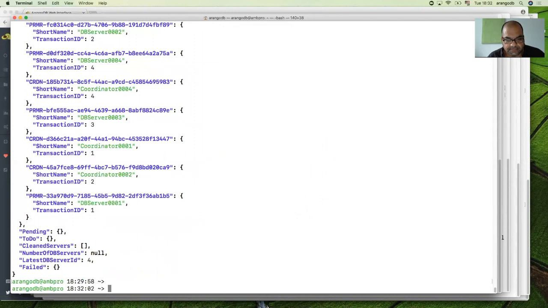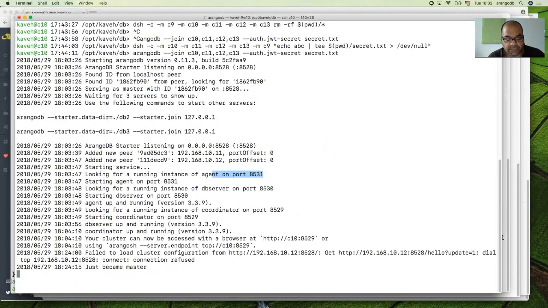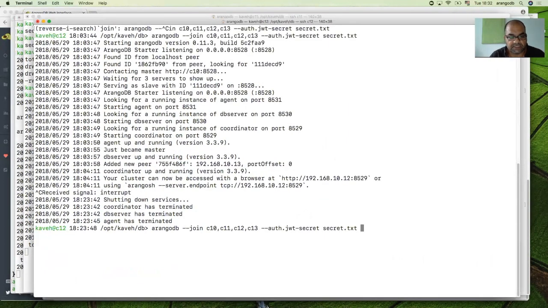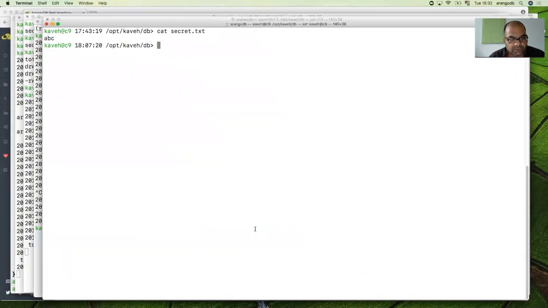Let's try to salvage the situation with the one missing agent. Where is it? The one that we terminated here. So this is machine 12. And let's say this one is lost forever. We are not going to be able to recover this one. The hard disk is gone. And we will mimic that by going to the one machine that I haven't used.